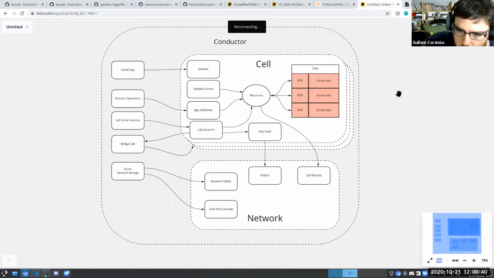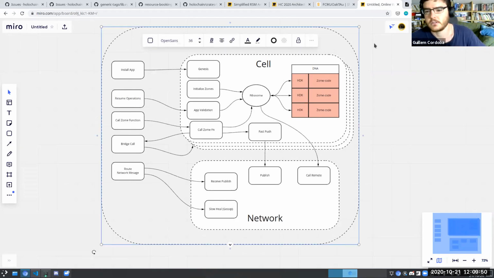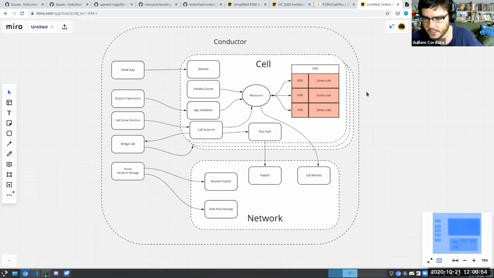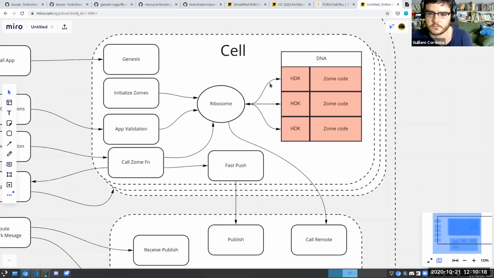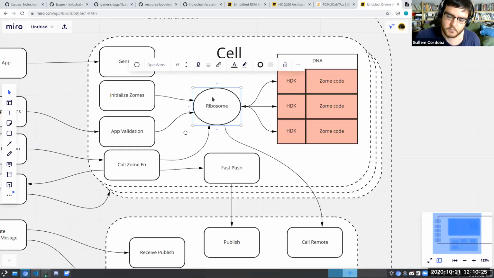So okay, this is more or less, if you zoom out a little bit and simplify everything a lot, what is happening. We have here a conductor. A conductor has a lot of cells running in it. These are the workflows that we saw in the previous diagram, and these are workflows that the conductor is doing, and these are workflows that the network is doing. First I want to focus on the cell.